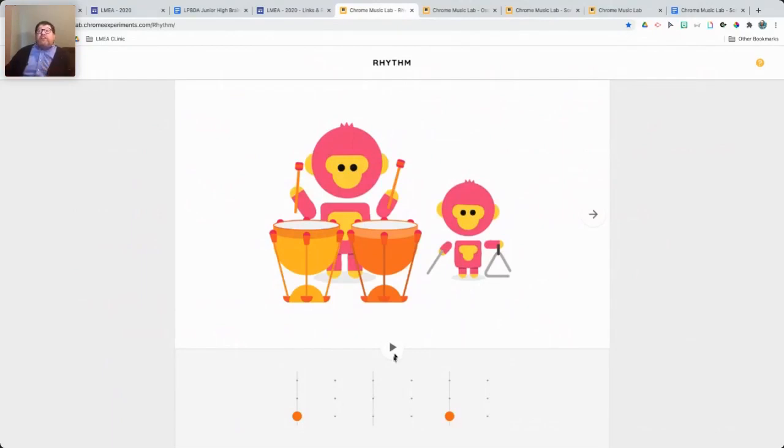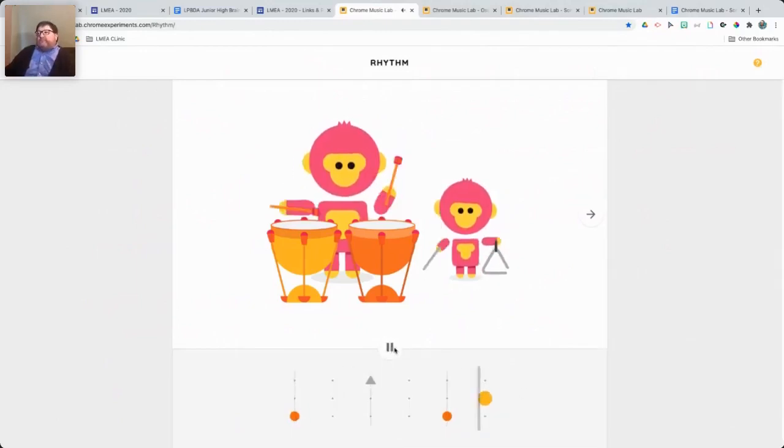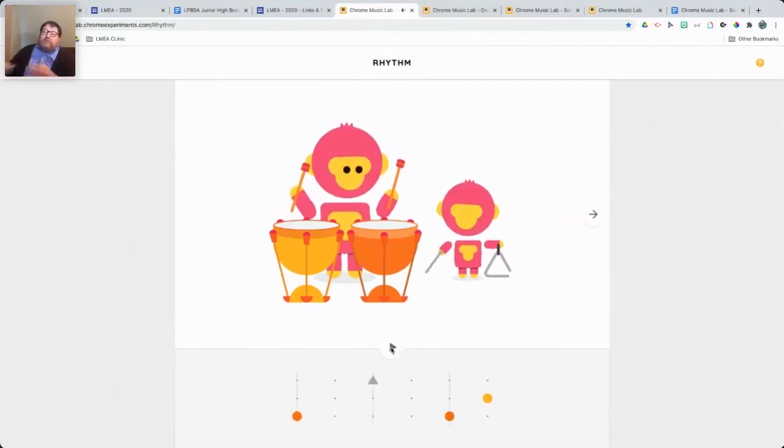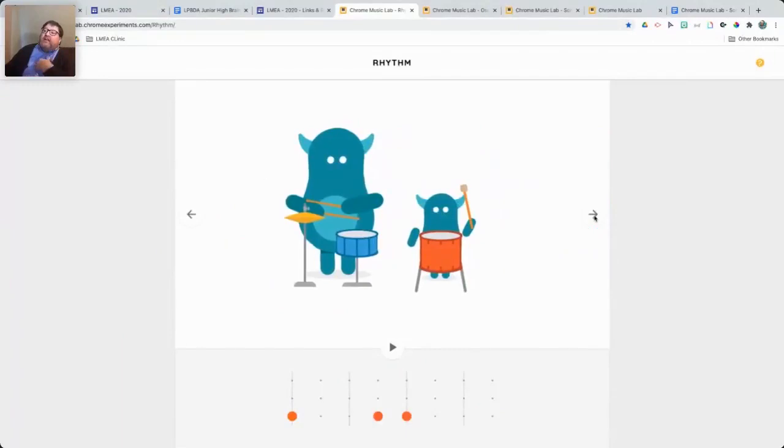The monkeys are illustrating a meter of 3. The other monkey over there is playing triangle. So if we add some little triangle notes in there, how does that change the feel of the meter? It's pretty interesting when kids start to play around with it. We illustrate that almost no matter what we do, this will still have a 3 feel to it. Using the arrows on the side, this is an illustration of 4 now.